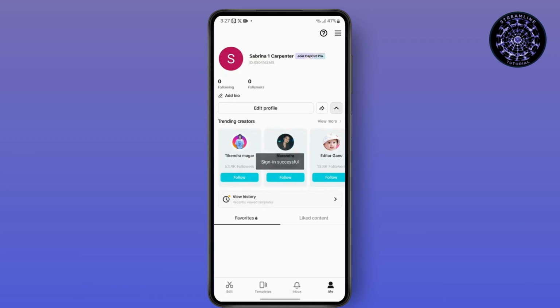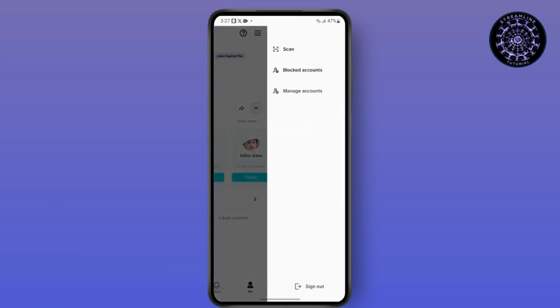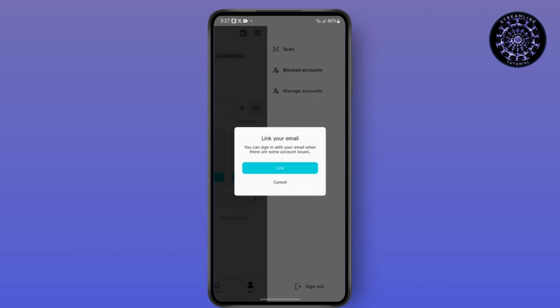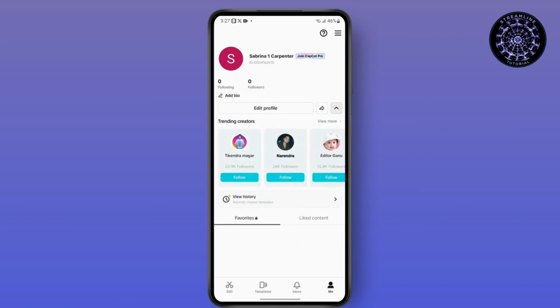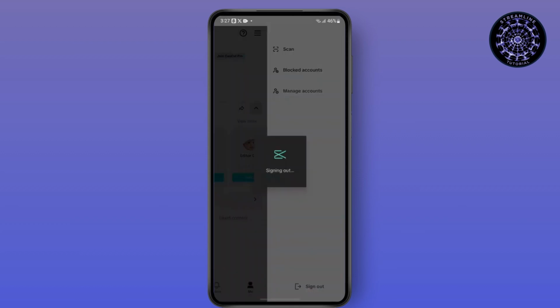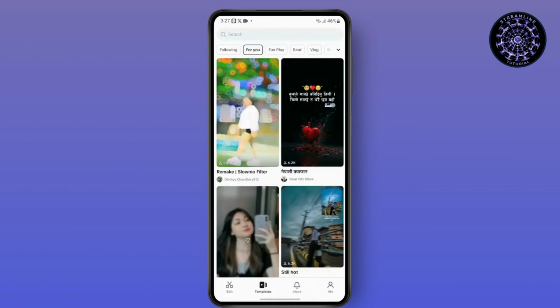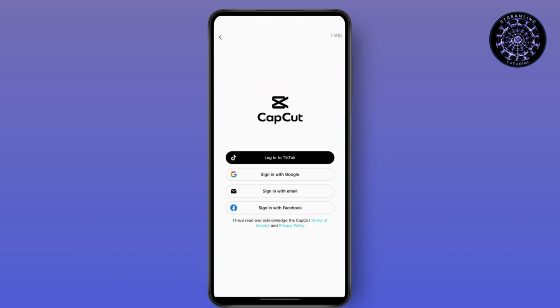Simply go to your profile and then tap on the menu bar. Then here is an option of signing out. Simply tap on sign out and then you just have to link email if you want, just to keep track of your account, and done. If you do it the second time, it will be logged out.